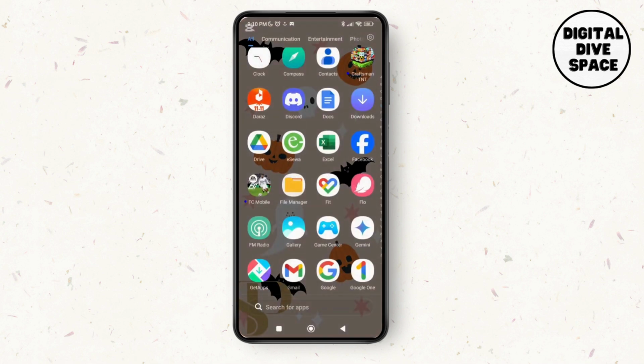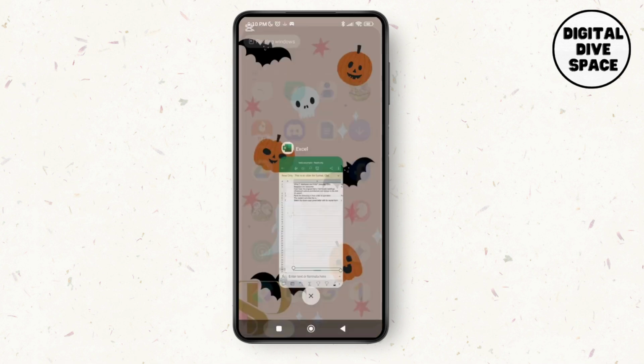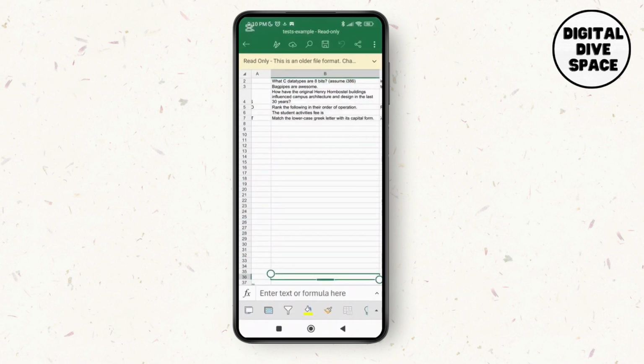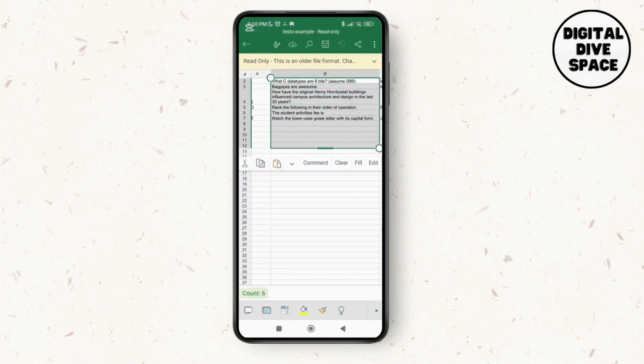Now, if you do not want to move it and you want to copy just the data, what you can simply do is just tap on the data where you want to copy them and then drag it until where you want it and then tap on the copy option over here. Now as you copy that, you can paste it wherever you want and you can automatically copy the data from one Excel worksheet to another.